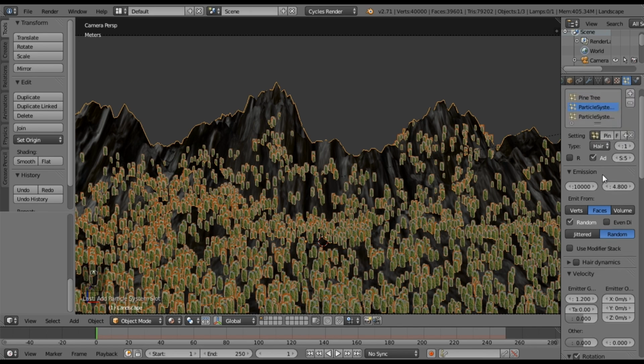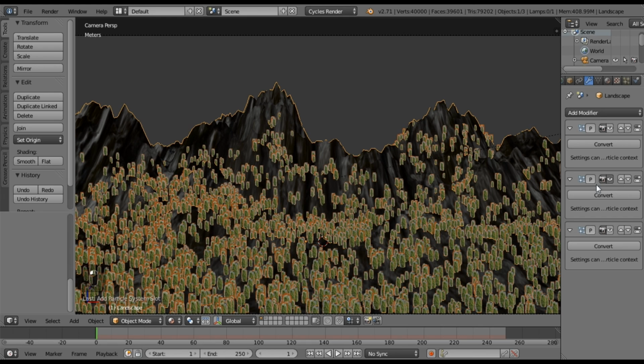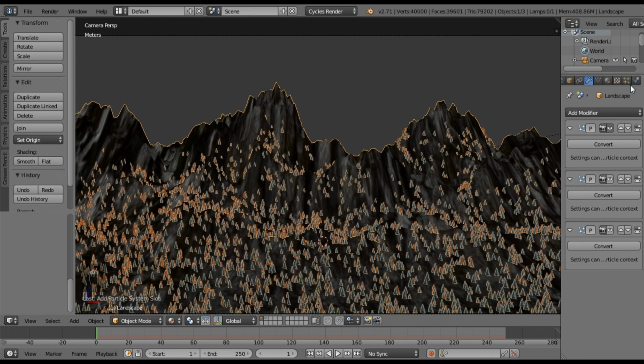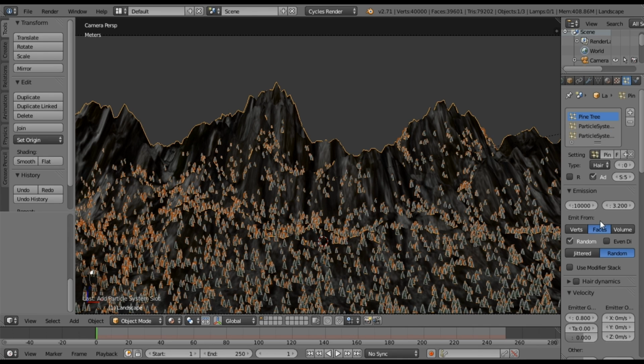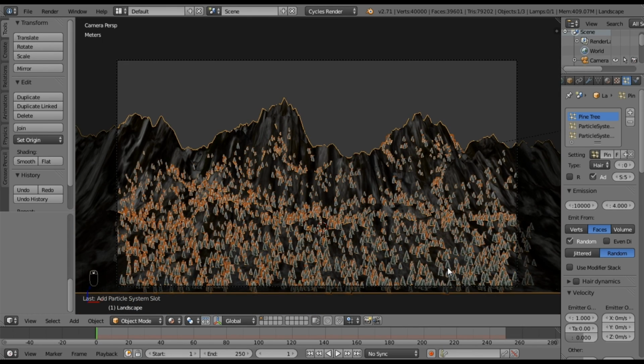Our other one looked pretty good. Let me check my pine trees again. Turn that one off, turn this one on. Oh yeah, our pine trees are too small. Let's make that a 1 for our emitter geometry. Alright, hopefully they're not too big. We don't want them to be too detailed.